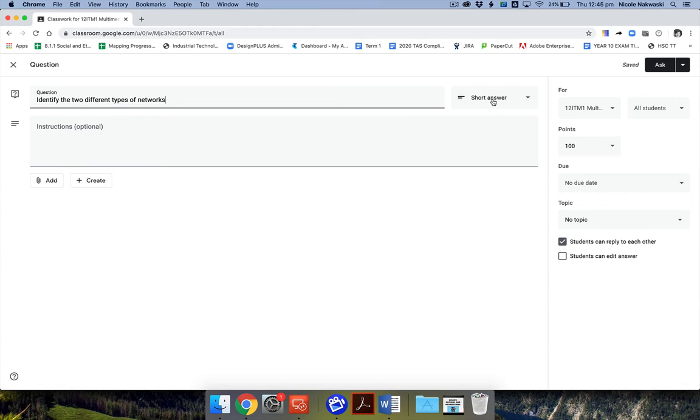If I wanted to put anything more than that, if I wanted to add a picture, a Google Drive link, a video, anything like that, I can. But for me, I'm just fine with identify the two different types of networks. I'm just looking to see if that was my success criteria for my lesson, that the kids either can or can't do it. So when I go over here, there's the point system, which most of you will be familiar with.